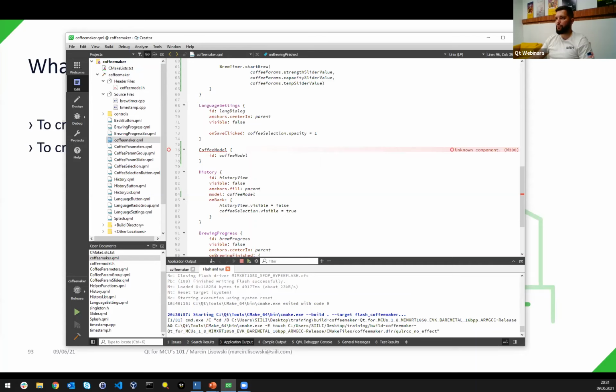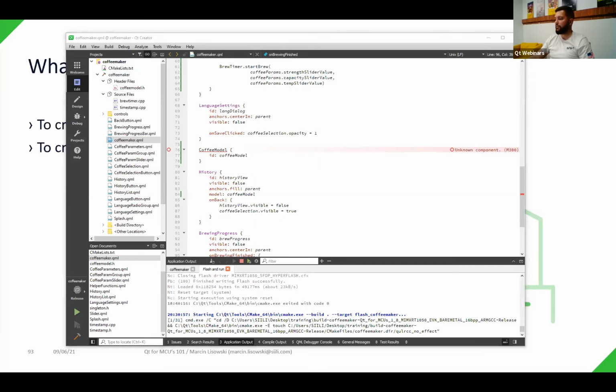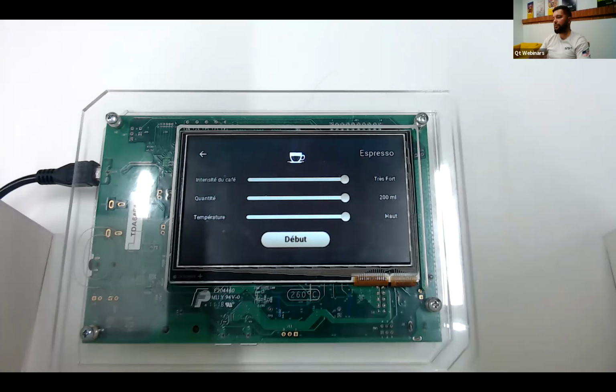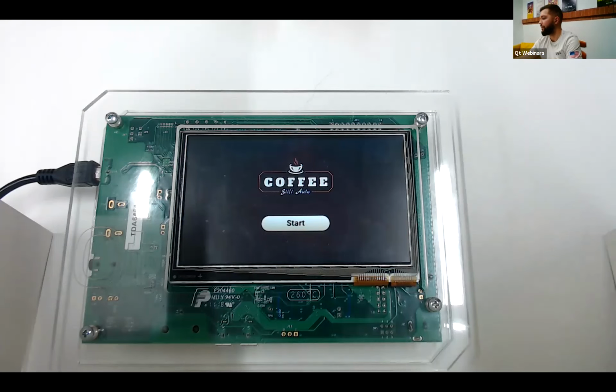All right, I will be slowly switching to the secondary camera. This is a still old view. It's still flashing. The application is right now quite a big one, so it's taking a bit more time than previously. All right, we have it.